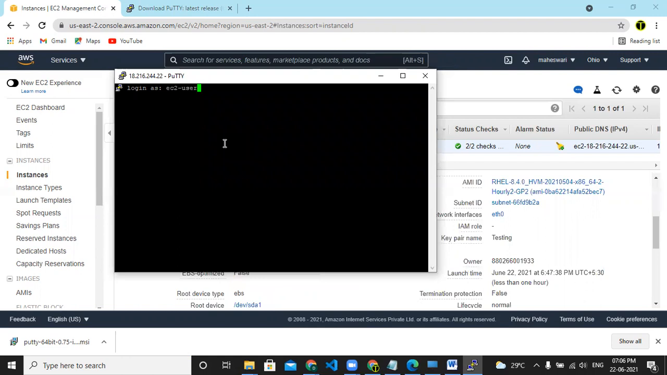Again, in most of the cases it would be ec2-user, but in some cases we have to give admin or root, something like that. You need to select the flavor accordingly, because if you select a different flavor, the root user is also different. For this Red Hat Enterprise Linux, ec2-user is the user. So I'll just type enter.